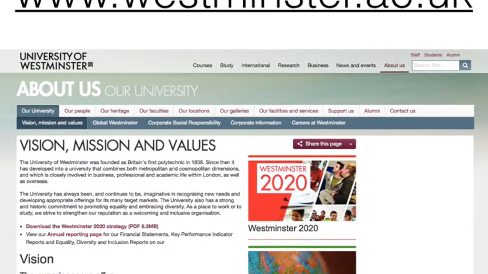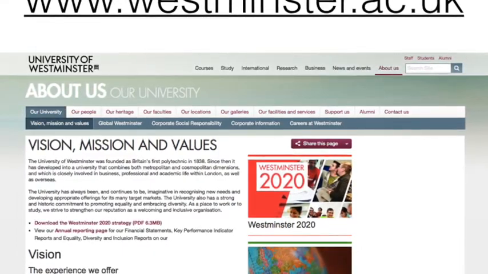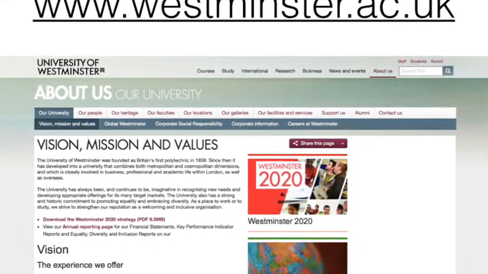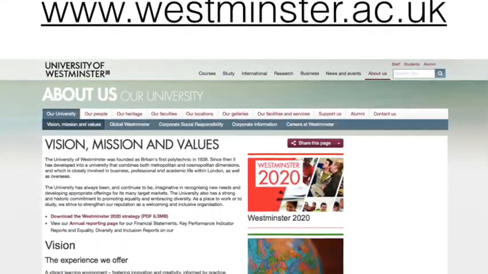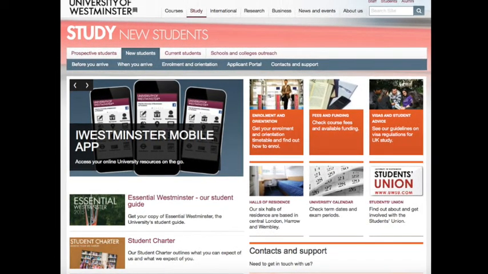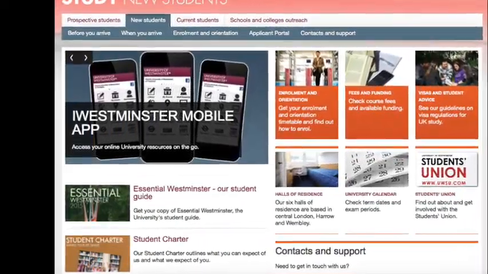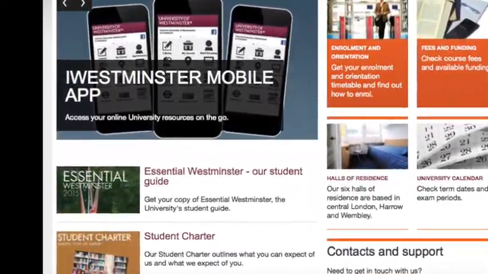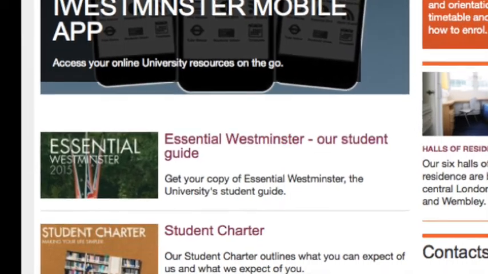Take time to go to westminster.ac.uk and familiarise yourself with the university's vision, mission and values. Make sure you explore the iWestminster app, which gives you direct access to all the information that you're going to need in your time here at the University of Westminster. And finally, make sure you download your copy of Essential Westminster, your student guide.